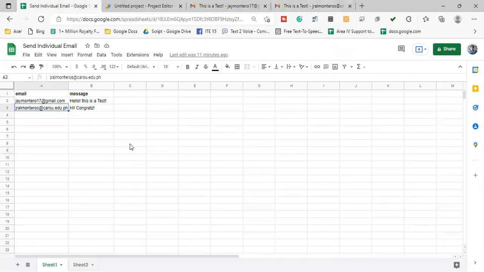To do that, it is simple. We will have to create a Google spreadsheet, and in column A, all of the emails will be written, and in column B would be all the messages, the individual message that you would like to be inside the body of your email.